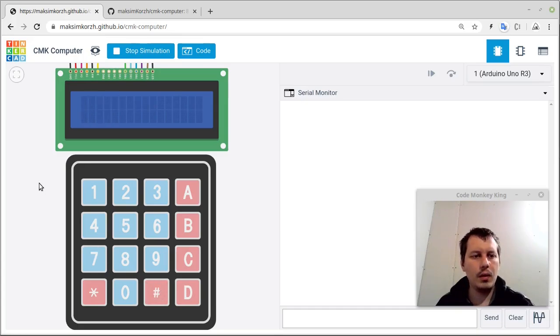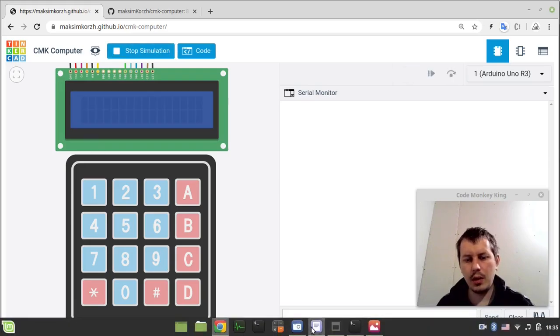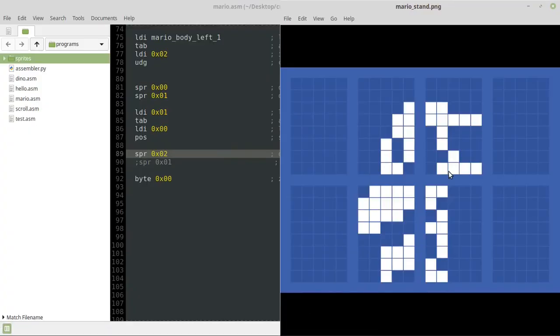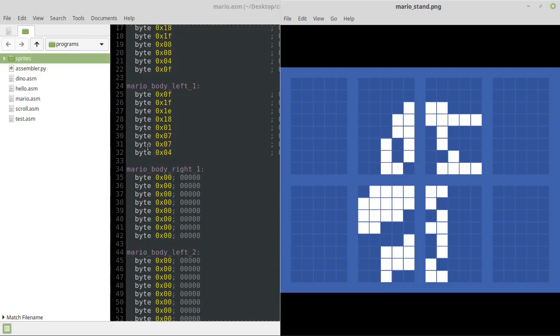Okay. Yeah, and it seems like it works exactly as expected. So we have the leg and the left part of the body. So far so good. So now we can already go and implement this very last part, and then we'll go to the next image. So yeah, okay, so far so good. Let's go and encode Mario body right 1.